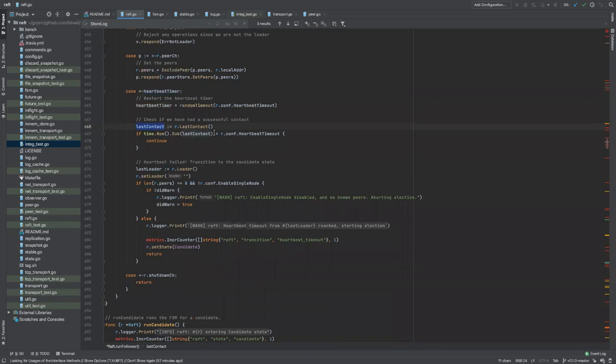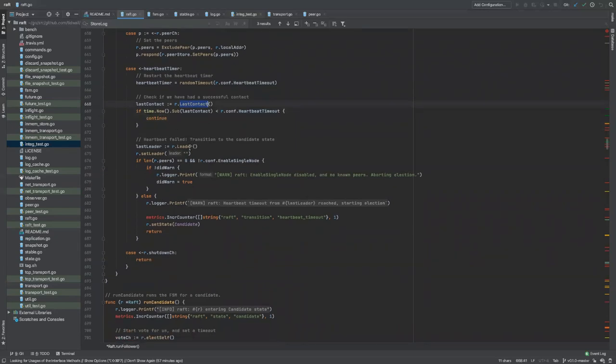If the time is less than the absolute timeout, it continues. That is, nothing has changed because I've been contacted within the last timeout, so it's okay. But if it doesn't, it tries to get who the last leader was. I don't know what that is for. But at the end of everything, it sets itself as the candidate, right? It sets it as candidate.